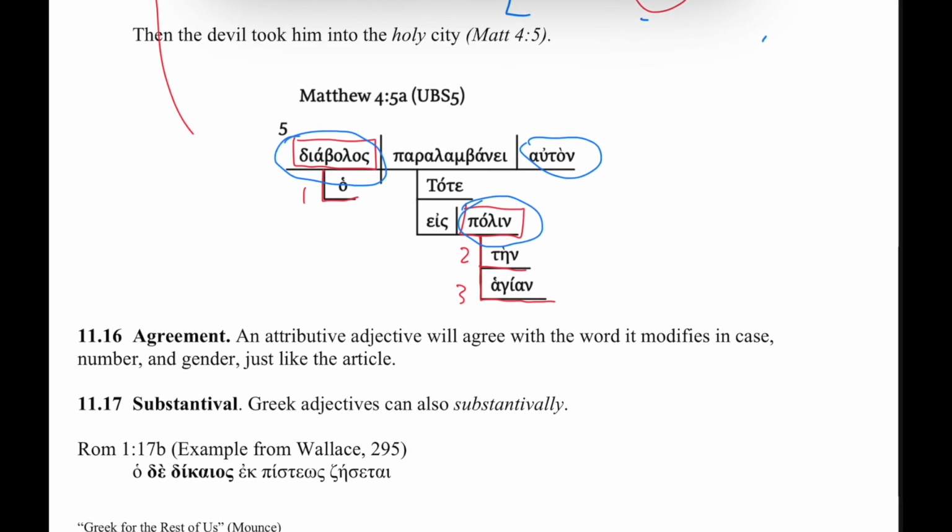And now we have 11:16, which talks about agreement, which we've already been touching on. An attributive adjective will agree with the word it modifies in case, in number, and in gender, just like the article. So we saw that illustrated right here, where ha is in the same case, gender, and number as diabolos. And then here we see it in pollen, where that is in the accusative, singular, feminine, and that's the same for this, and same for this.